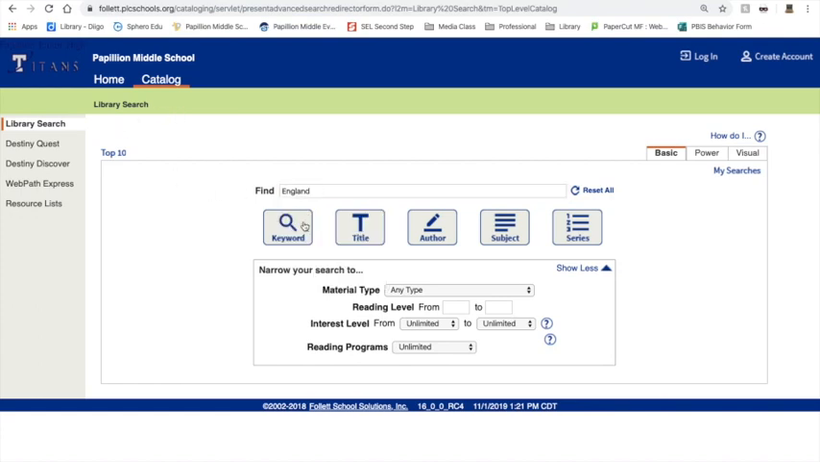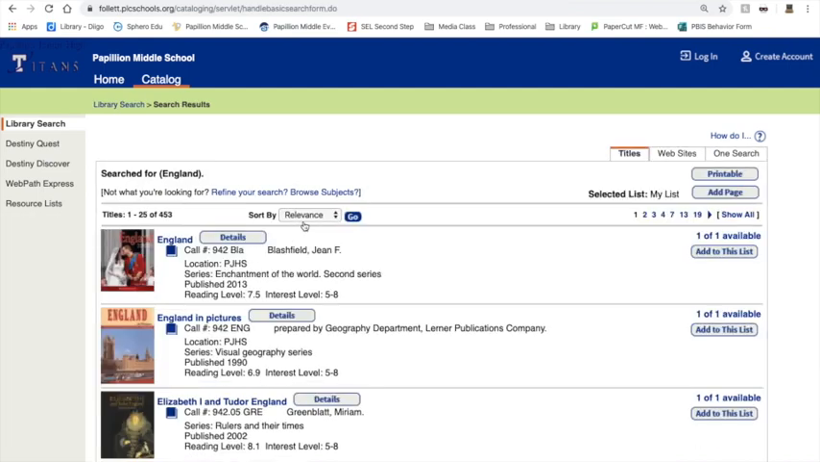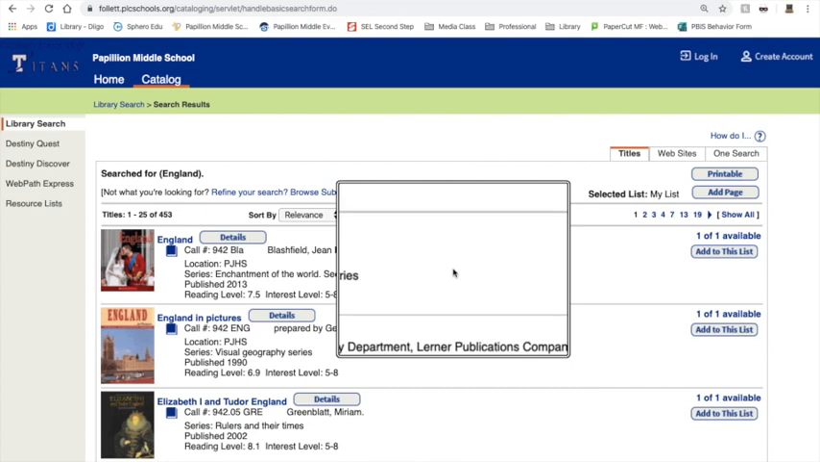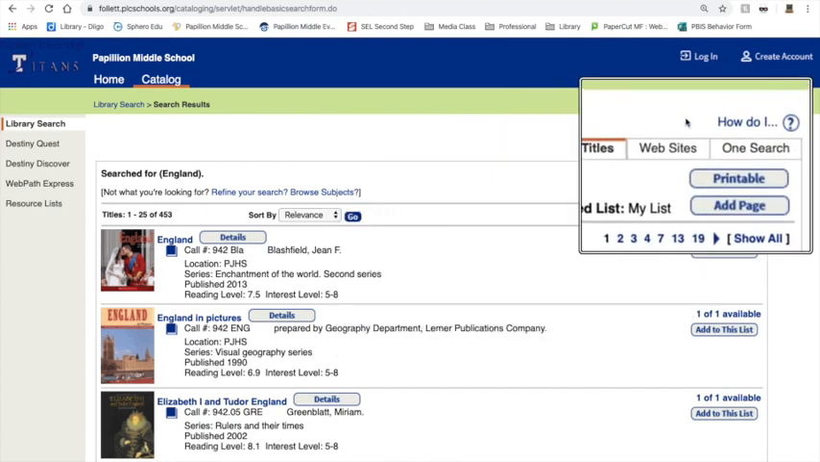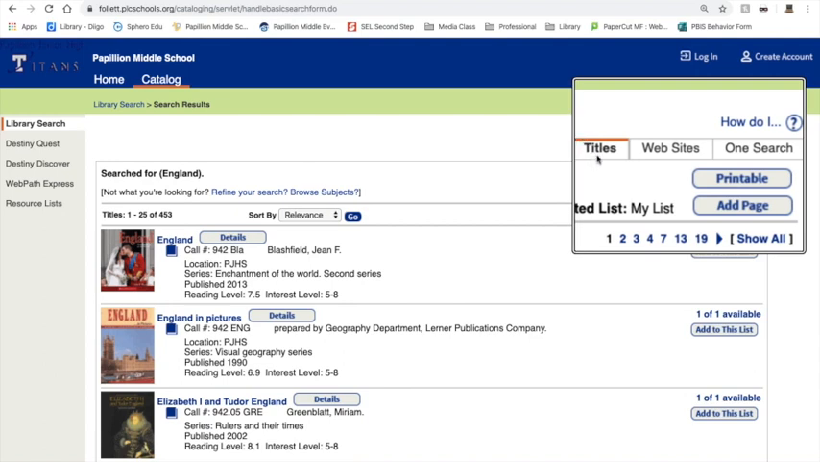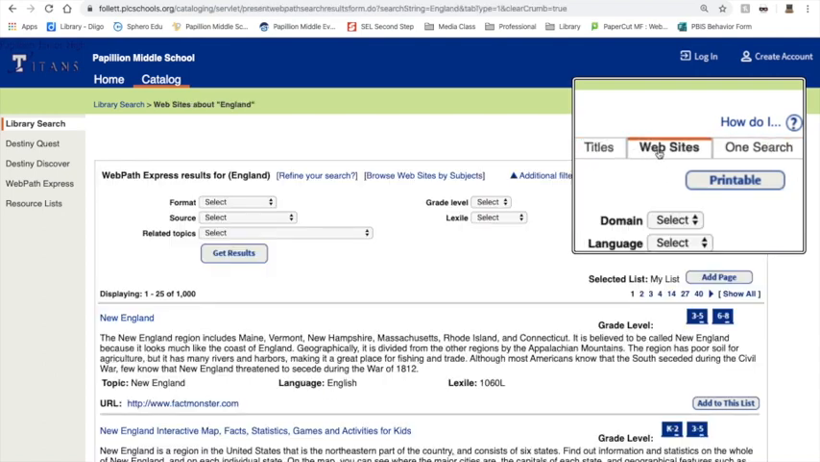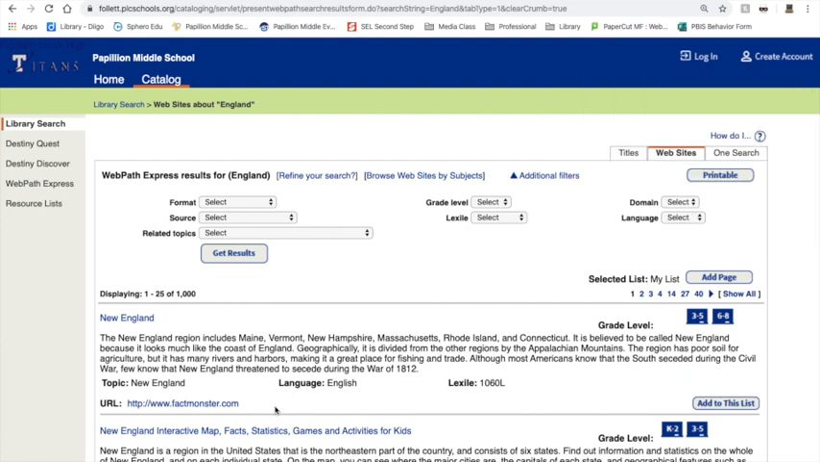Once you put your topic in the search bar, you're going to click keyword. And it's going to take you to a list of books that we have in our library regarding England, or regarding your topic at least. For me, it's England. But what you need to do is come over to the upper right-hand corner here, and you'll see 3 tabs: titles, websites, and one search. And you need to click on the websites tab. And that is going to take you to all of these possible websites.